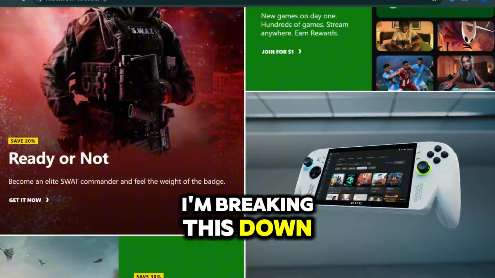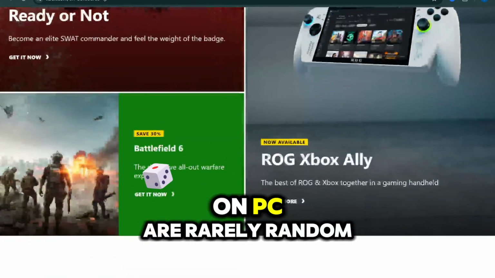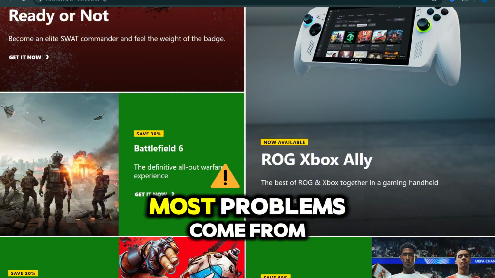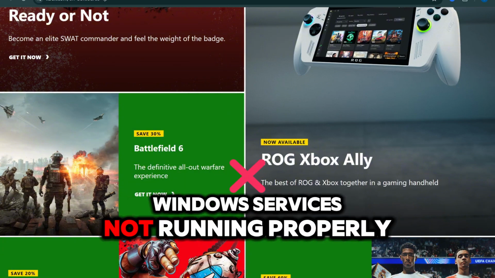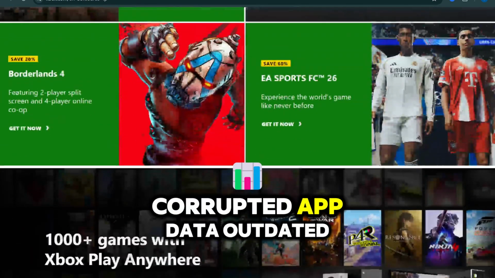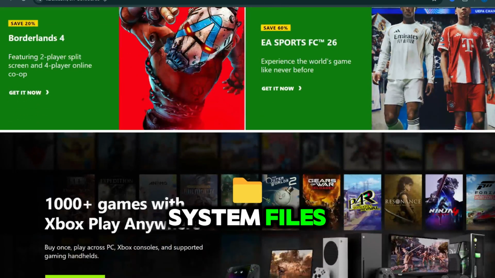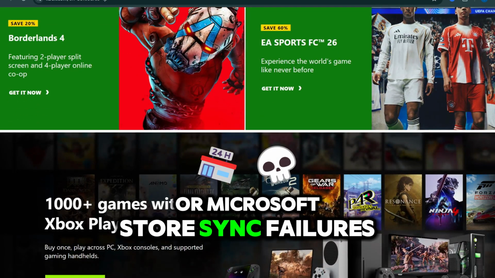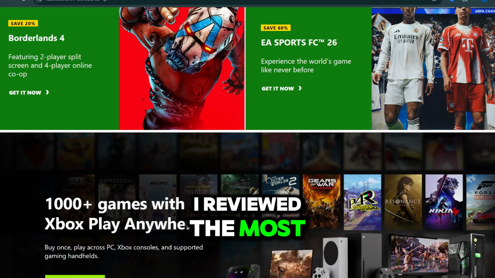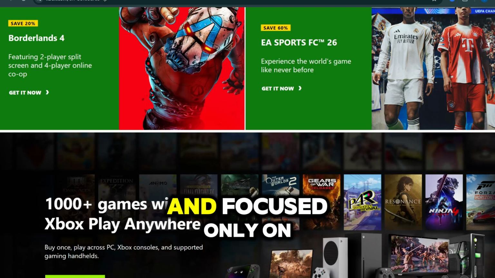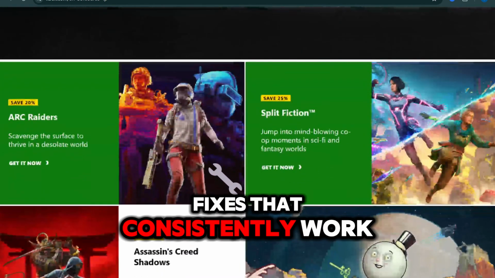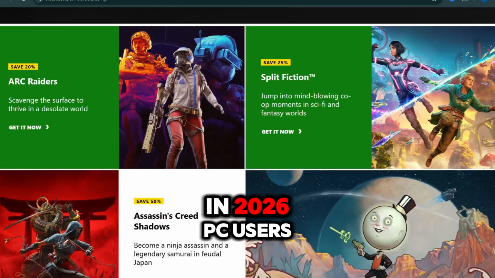I'm breaking this down because Xbox app issues on PC are rarely random. Most problems come from Windows services not running properly, corrupted app data, outdated system files, or Microsoft Store sync failures. I reviewed the most common Xbox app errors and focused only on fixes that consistently work in 2026.